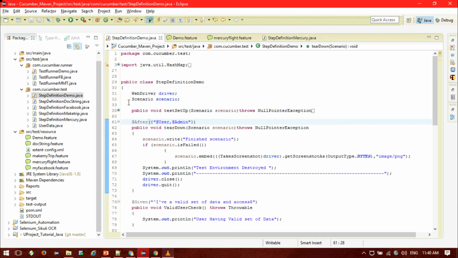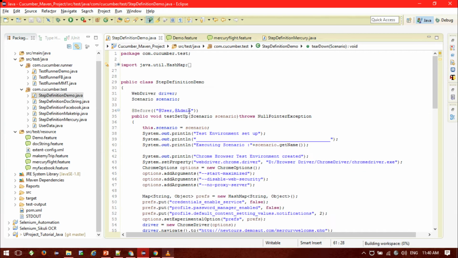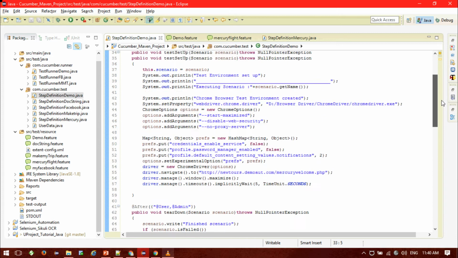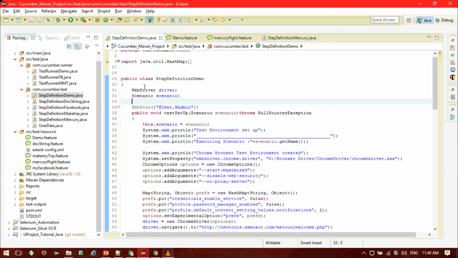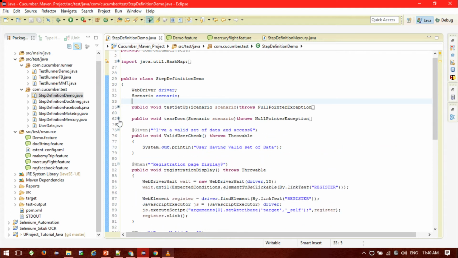And for the before method, I have already written this. See, user and admin, both tags have been mentioned. Another thing I forgot to mention is that in my earlier example I was using the Firefox browser. Now I'm using the Chrome browser.